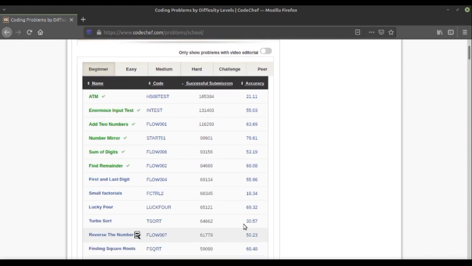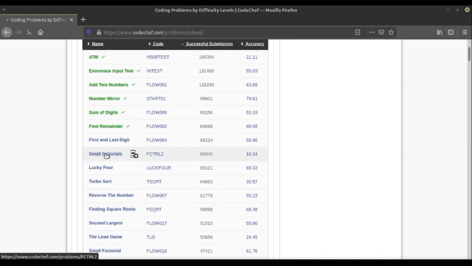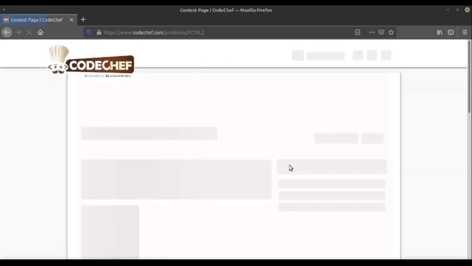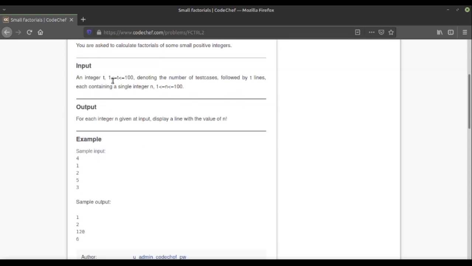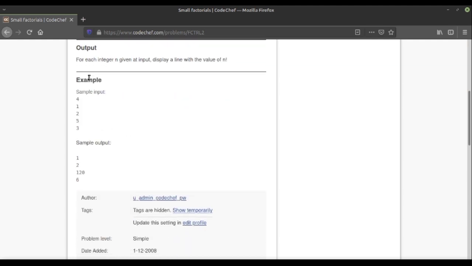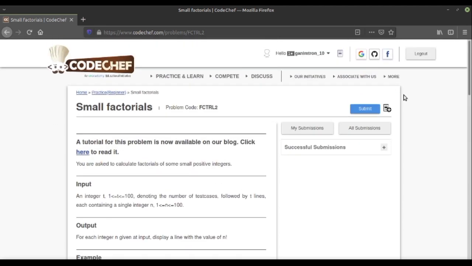So let's go to a new question called small factorials. You are asked to calculate the factorial of some positive integers: an integer t between 1 and 100, denoting the number of test cases, followed by t lines. Each line contains a single integer n, which should be between 1 and 100. For each integer n given as input, display a line with the value of n factorial. So basically we have to find the factorial.